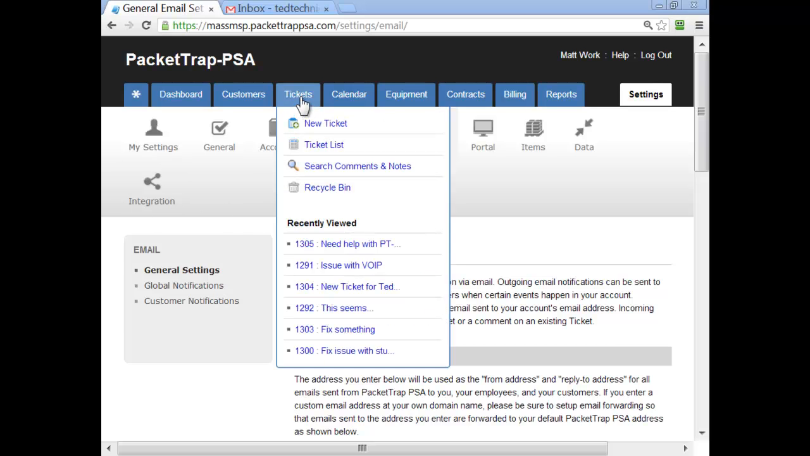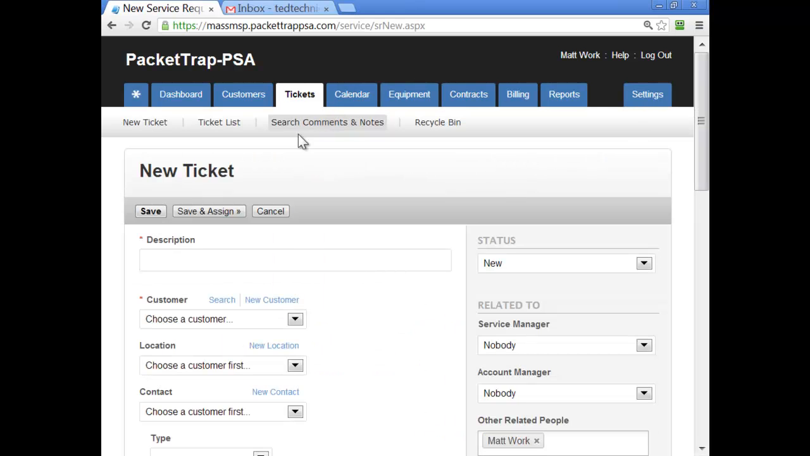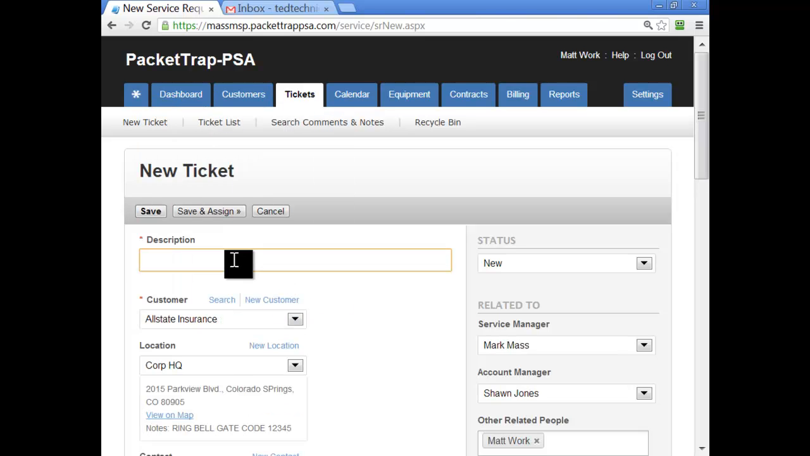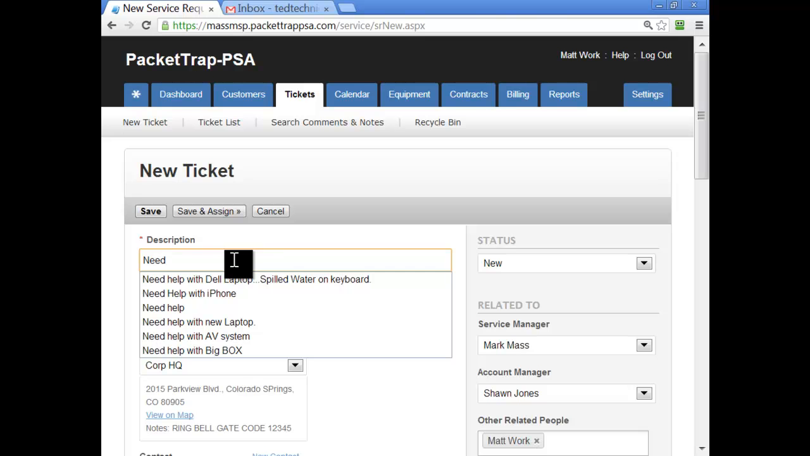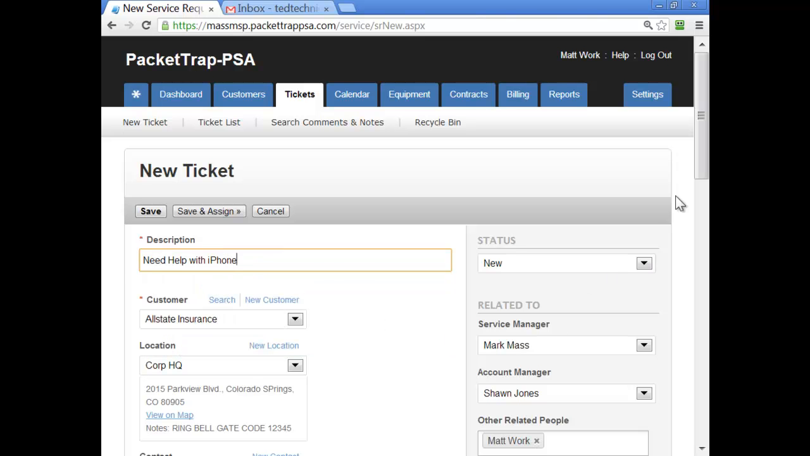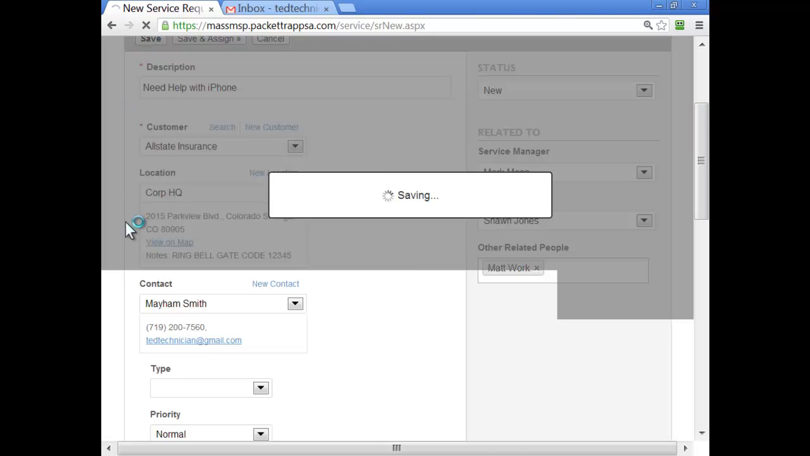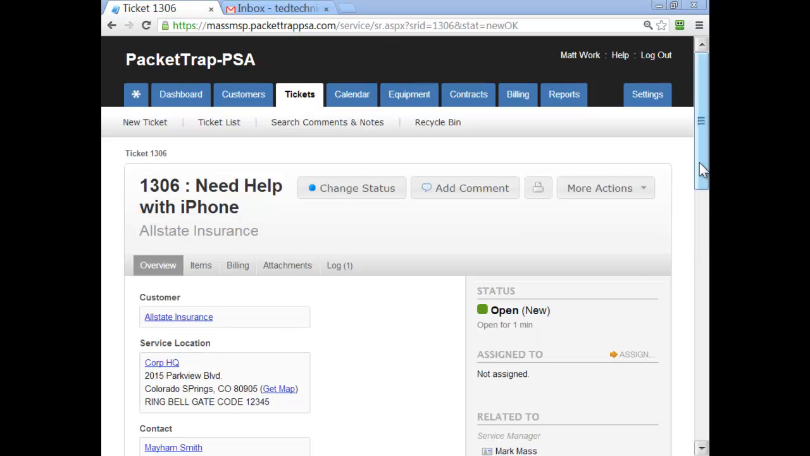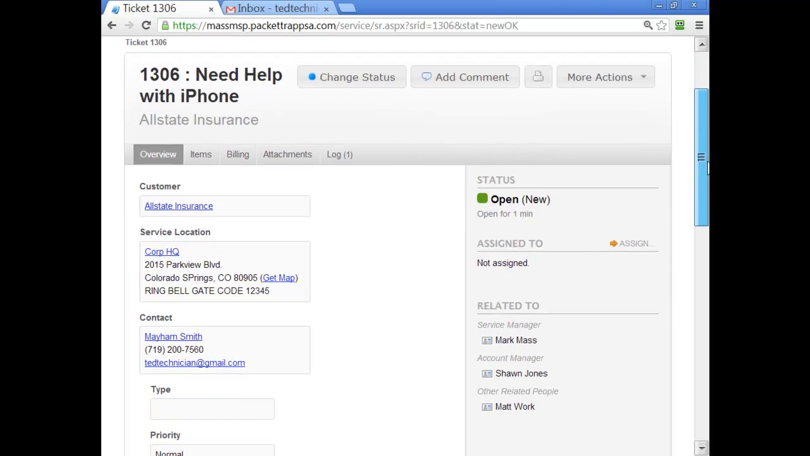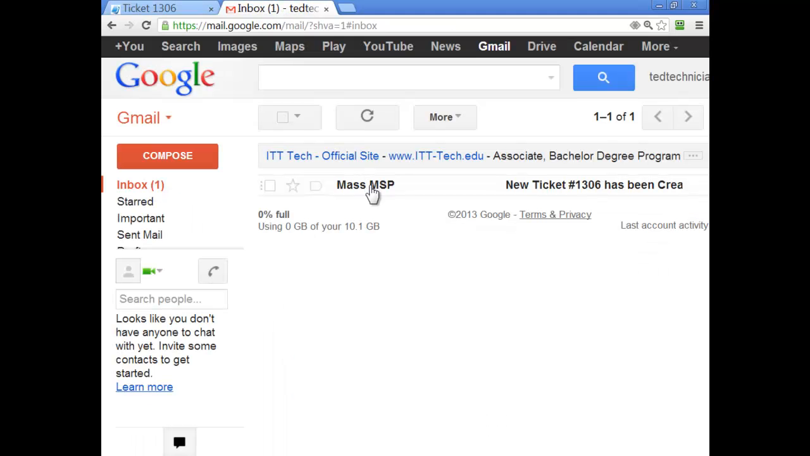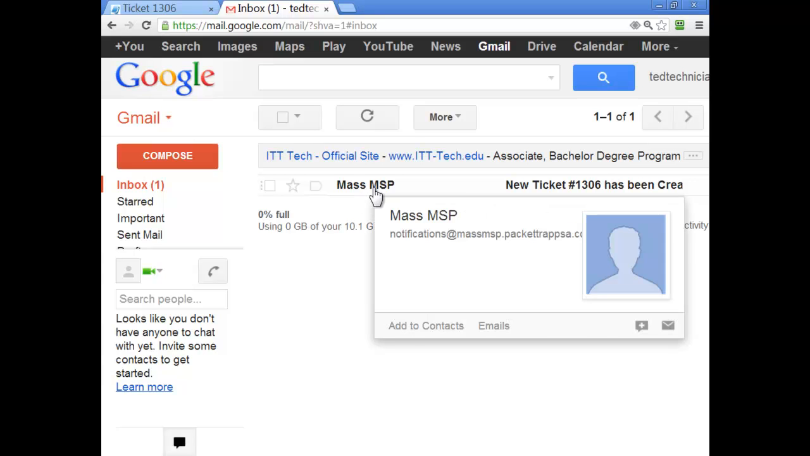Once the notification settings are set, when tickets are created for customers and saved, notifications to users and customers will be sent based on our notification settings. By navigating to our customer's inbox, again in Gmail for an example, here we can see a new ticket has been created from Mass MSP.